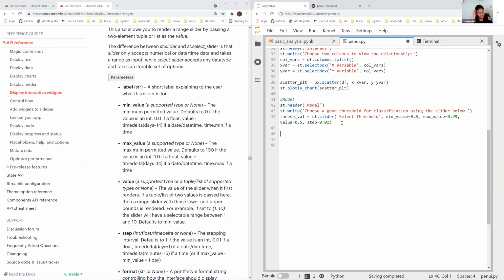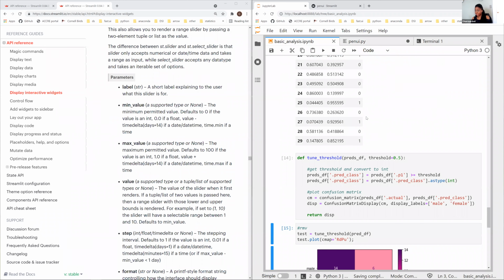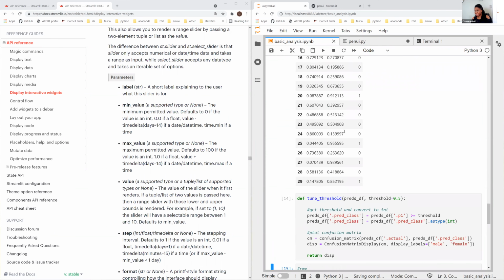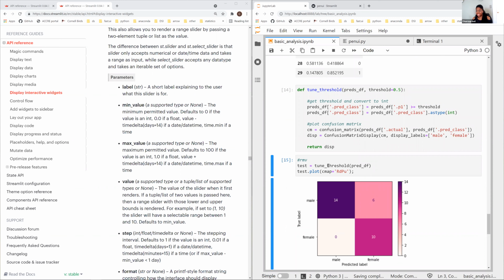Now what do we need to do? Well, we actually need to do the same exact thing that we needed to do before. So actually, I'm just going to go back to that notebook right quick. So basically what we did before is we just called this tune threshold on some prediction data frame, and then we plotted it. Okay, well, let's do that.